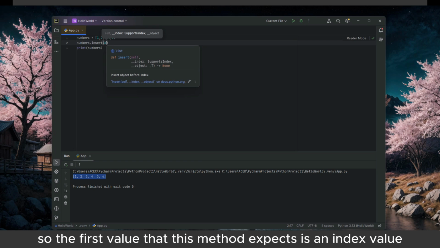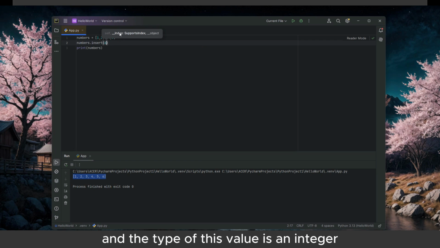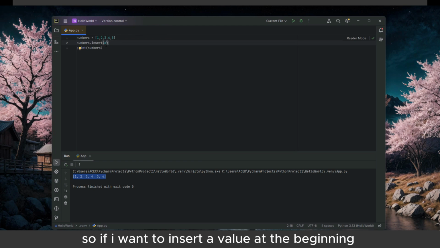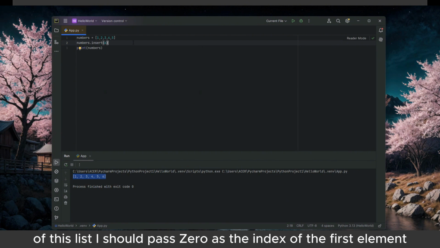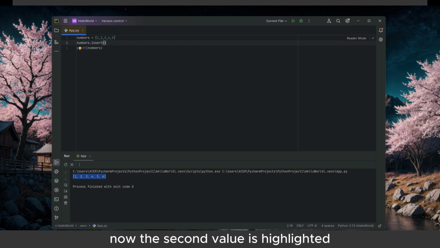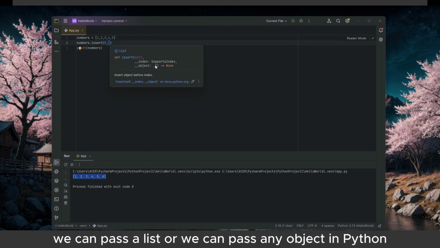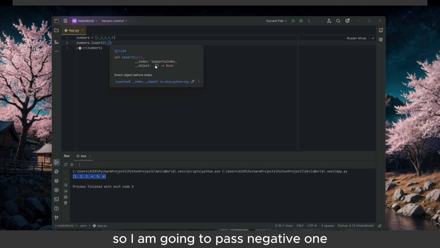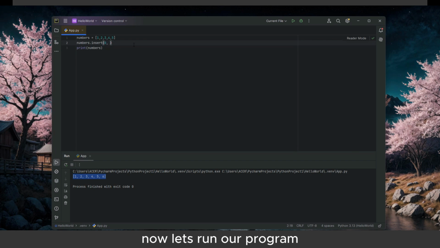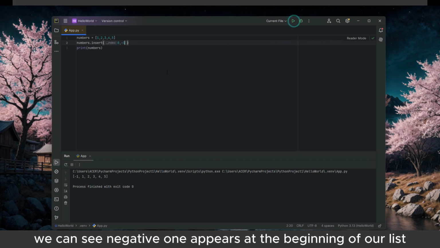So the first value that this method expects is an index value, and the type of this value is an integer. So if I want to insert a value at the beginning of this list, I should pass 0 as the index of the first element. So let's pass 0. Now the second value is highlighted. So the second value is an object, and the type of this is T. That basically means this can be any type. We can pass a number, we can pass a boolean, we can pass a string, we can pass a list, or we can pass any object in Python. So I'm going to pass -1. Now let's run our program. We can see -1 appearing at the beginning of our list.